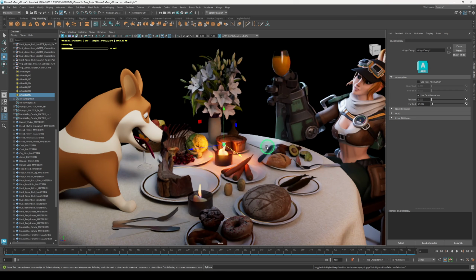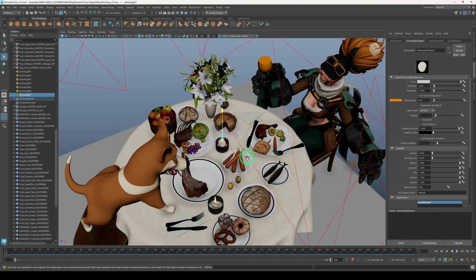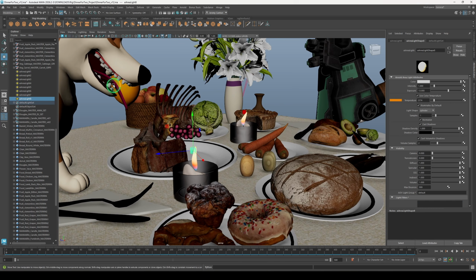Before and after. So if you like that, now I can just duplicate it with Control D and move it over for the second candle. And let's see how that looks.